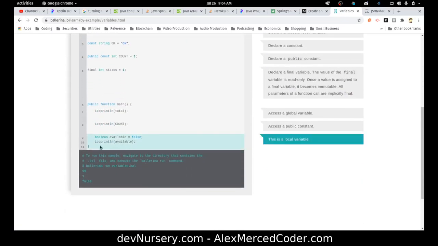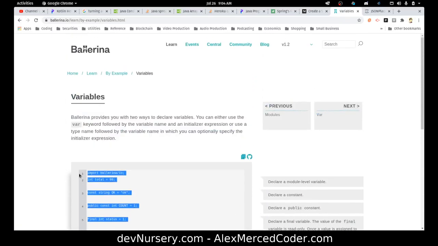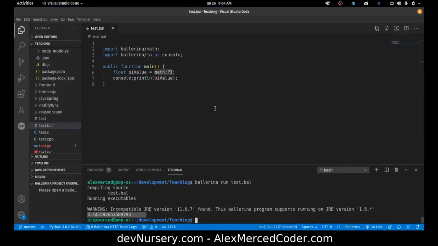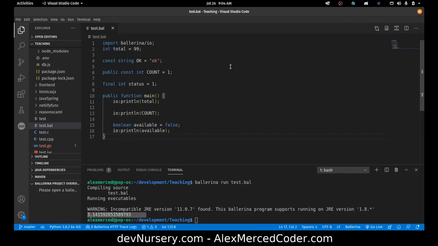Let's bring in this code. Okay, so let's take a look at this code. We're importing the IO library. We're creating an integer variable, the total, of 99. Again, this syntax is pretty standard to other languages, where you put the type of the variable, the name of the variable, and then assign it a value of that type.